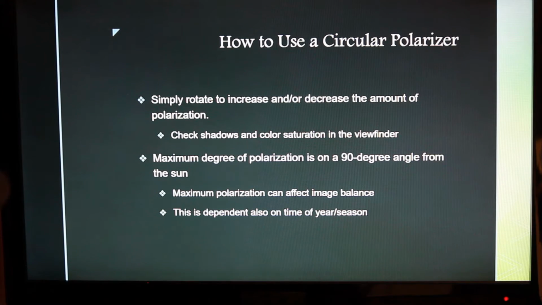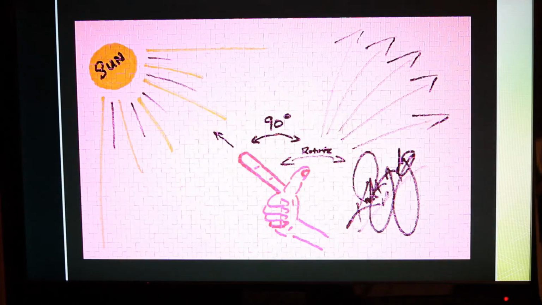So the maximum degree of polarization is at a 90-degree angle from the sun. The maximum polarization can affect your image balance, definitely. This is also dependent on the time of year or season. The reason for this is because the light hits the Earth at a different angle in different seasons. In the winter, it really hits at an off angle. That's why it's colder, especially here in the Northeast. And in the summer, it hits with more direct rays, which is why it's warmer.